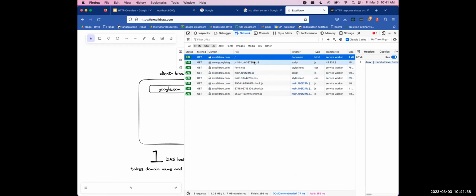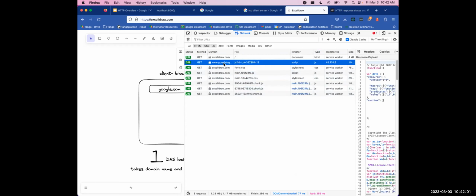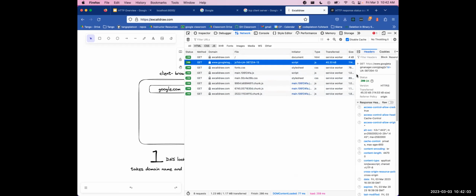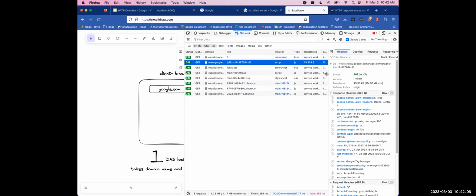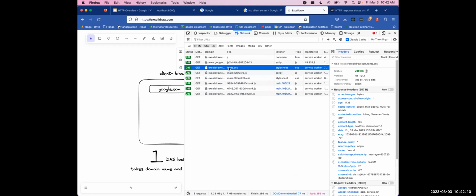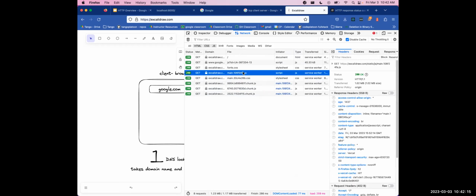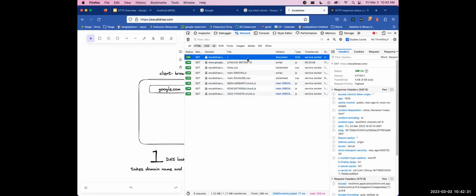But you saw it wasn't just this one request, it was a bunch of requests. So what is this? Google Tag Manager. So something with Google. It got some fonts.css, so a style sheet was sent back, a JavaScript file. So this is what we requested basically. JavaScript file, another CSS and stuff like that. So these are all resources that make the entire website function, but it all started from this initial one.